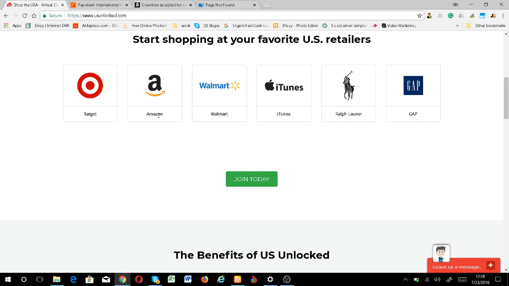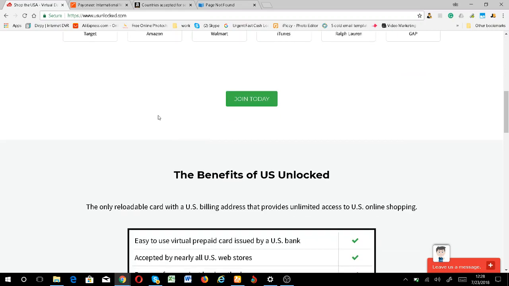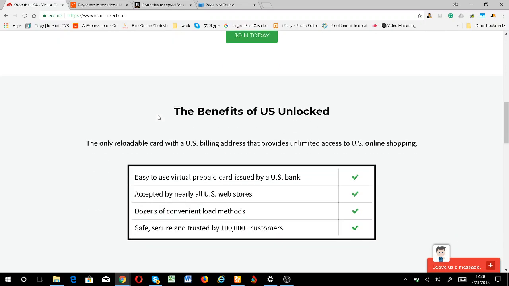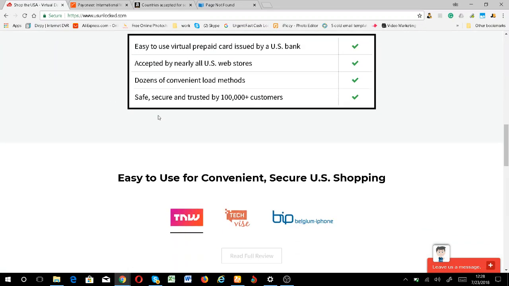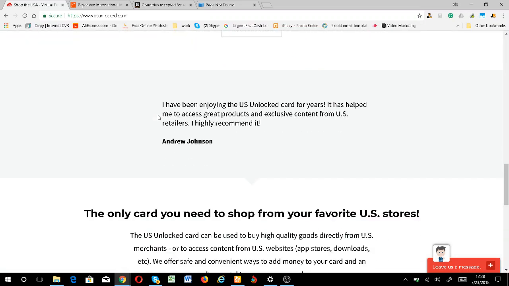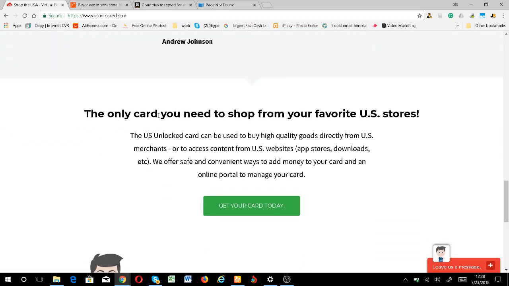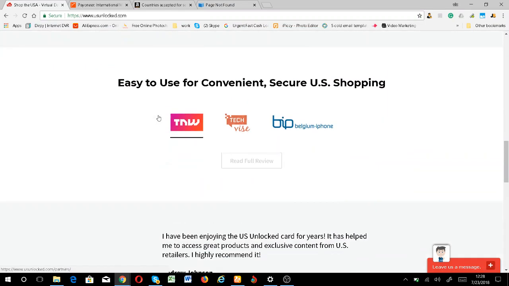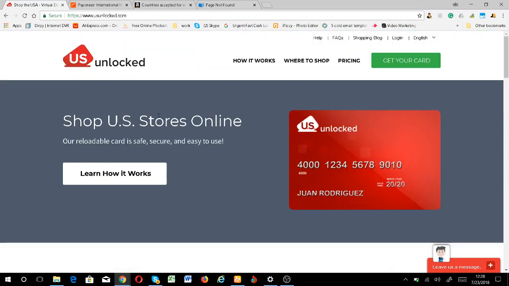So again, this is the way to go if you really want to have a verified US debit card, a rechargeable debit card, and a US billing address for that card. This is the best, really. There are also other companies that offer the same thing, but so far I'm thinking that this is the most stable, and I would totally recommend this. So you can just go ahead and you'll get a card.